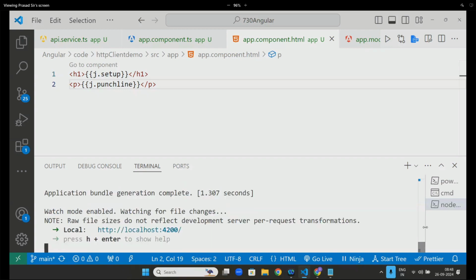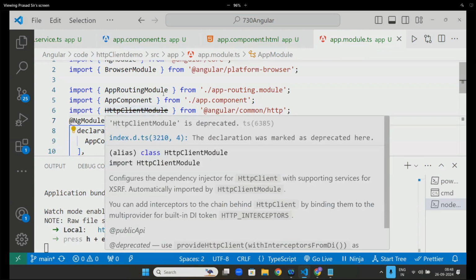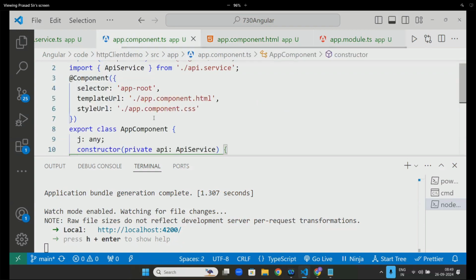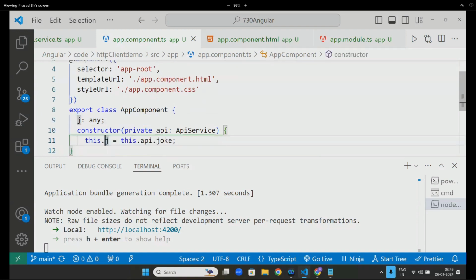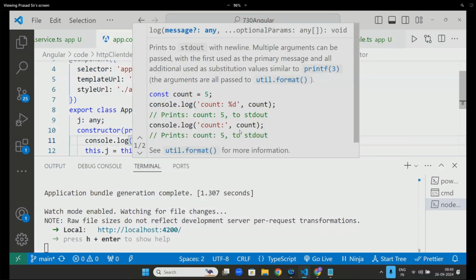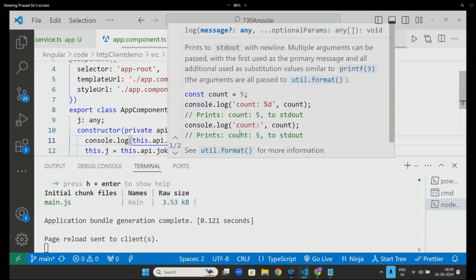There are no errors. Now here we will see line by line, the only changes are in the HTTP client module; there is no change in this. Now here it is printing the j value, and here I am getting the j value from the API. That's a good logic. Console.log this.api.joke.